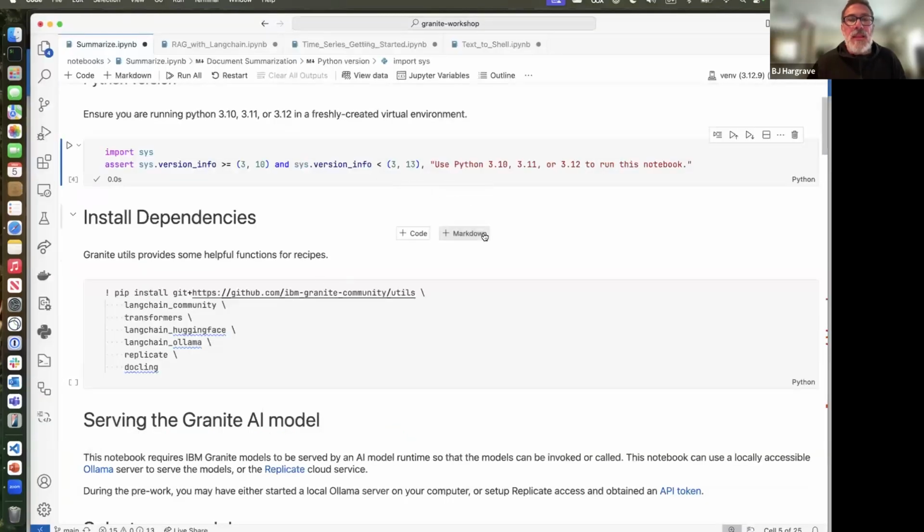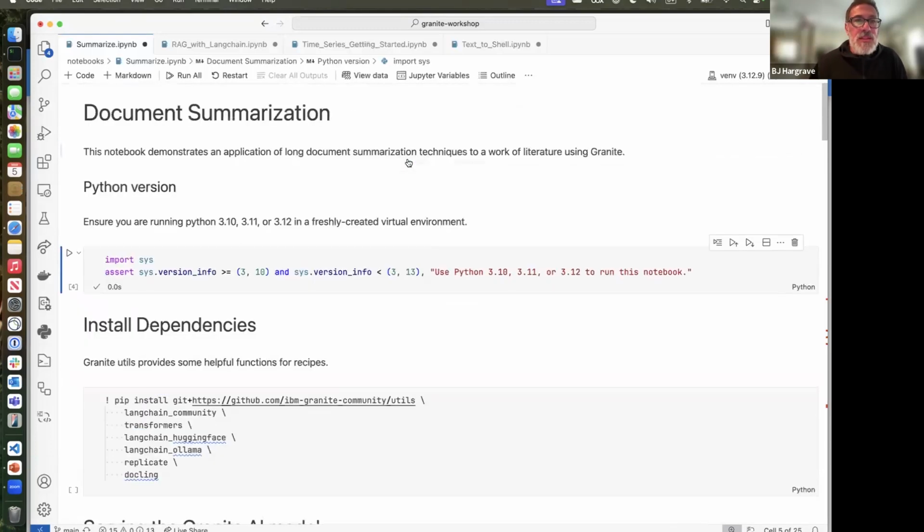Okay, so this is my VS Code setup. I've got a bunch of different Python extensions installed in it, which really makes it quite productive and useful to do sort of notebook execution and development in VS Code. And so the first one we're going to look at is document summarization.